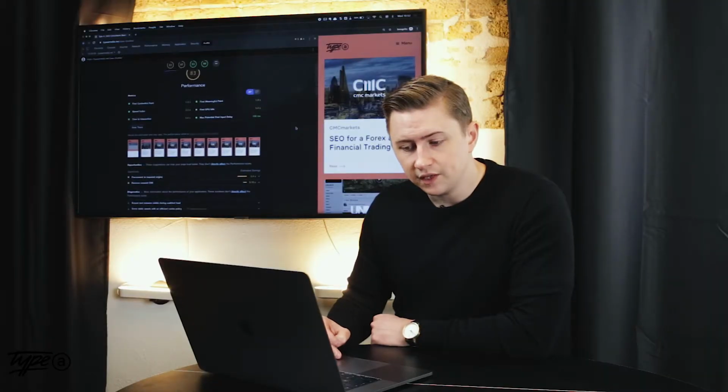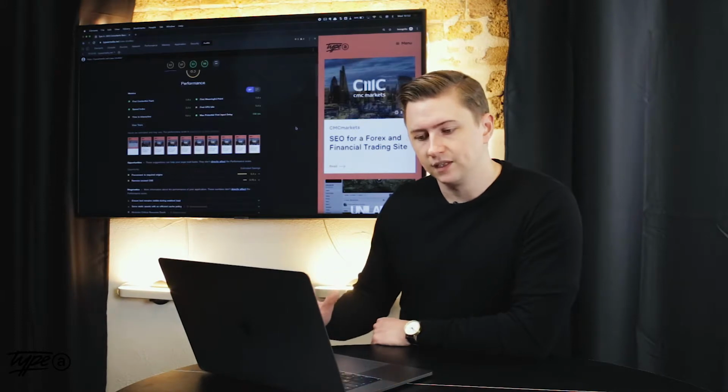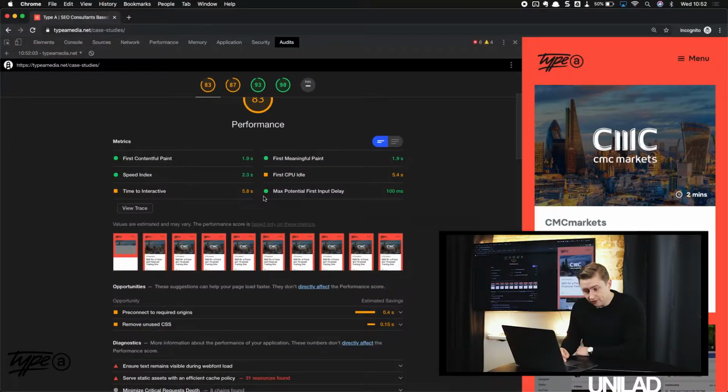Okay, so there's a bunch of things straight out the gate that we need to have a look at and understand what it means. The big thing for me is first contentful paint, so in terms of the amount of time that it's taking to physically load this page. It says it's just slightly less than 2 seconds.